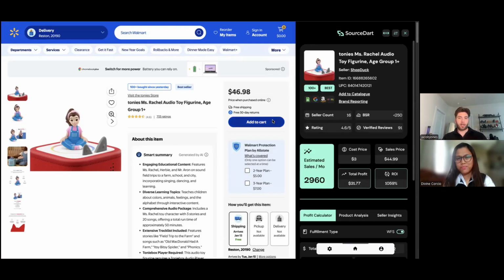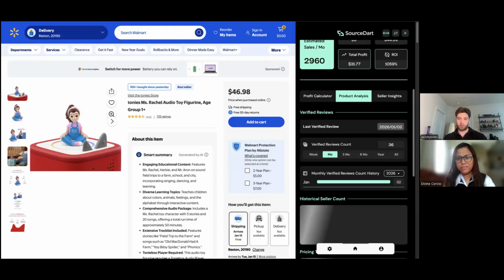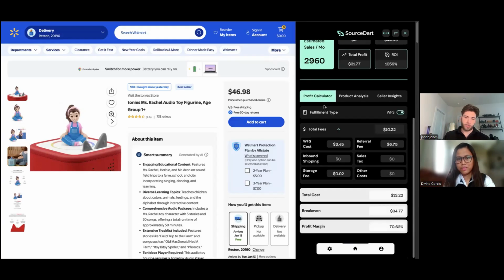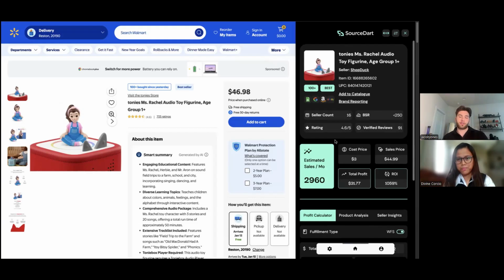As you can see, this is an exact look at what you would be looking at for a listing. We have this Miss Rachel's toy right here, and this is all the information you're going to be getting with Sourcestart. It's a bunch of key information that you need to see. So I'm going to break it down for you guys, show you exactly what you're looking at, and why it's important to have all this information.